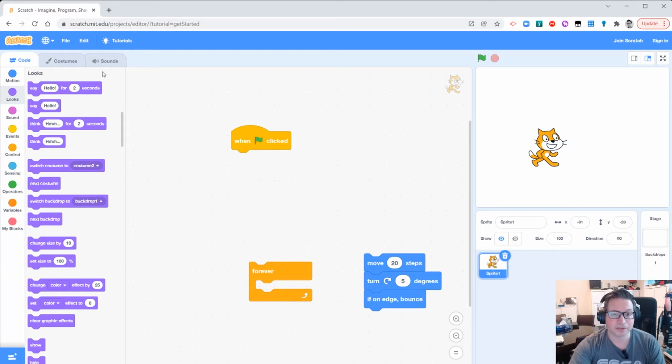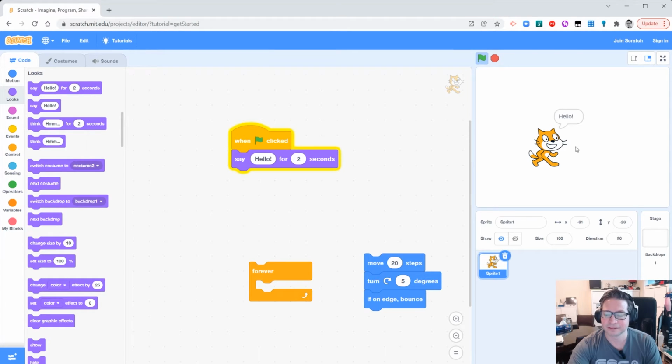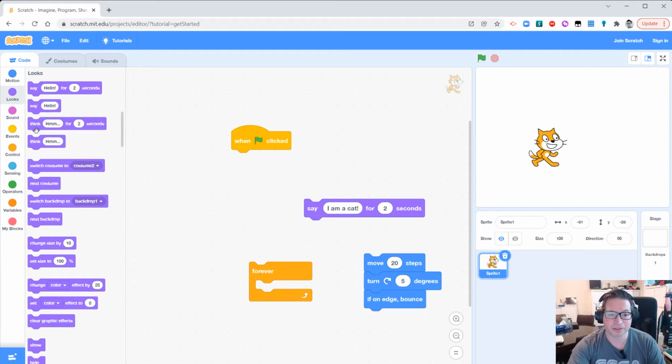Now, the first things on the looks here are to do with speech or speech bubbles. So if I take this one that says say hello for 2 seconds, we click the flag, he's going to say hello for 2 seconds, and then that disappears. And we could change that to I am a cat, or something else, and that's then going to come up. There's a difference here with think as well. We had a speech bubble before, now we get a little thought bubble that comes out of his head when we click the flag. Okay, so that works as well.